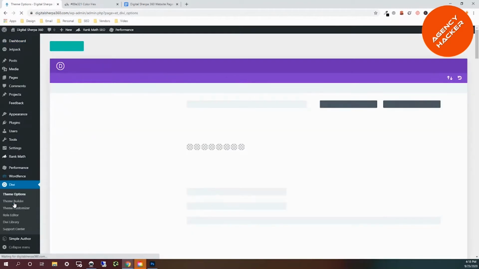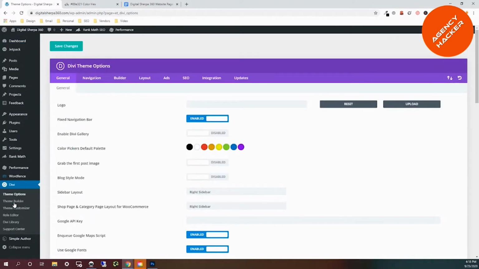And we're in, and this is why I like Divi, especially from a new user standpoint. Divi is very forgiving. We don't have a logo in place yet. We want to enable the Divi gallery. And then we want to choose our color.